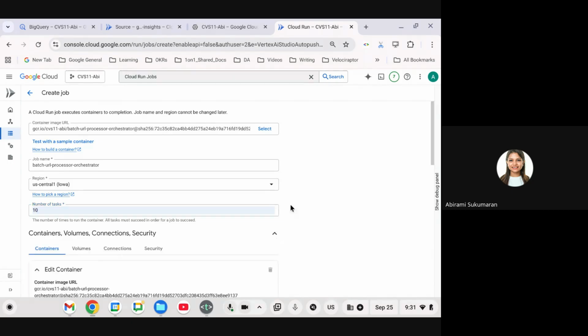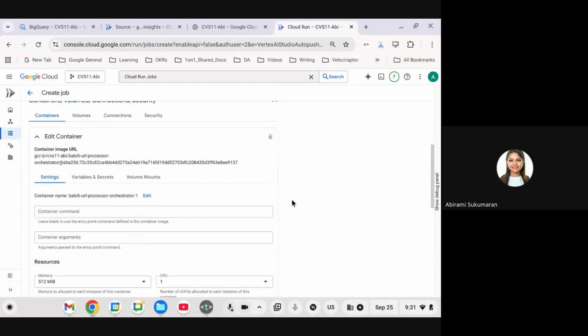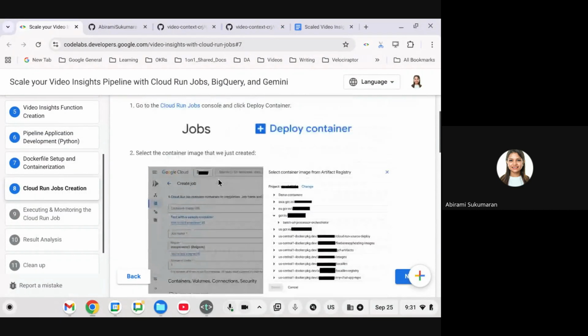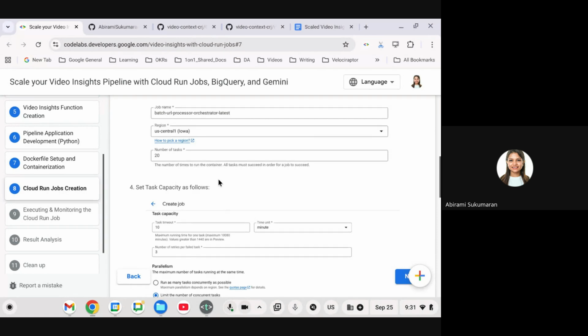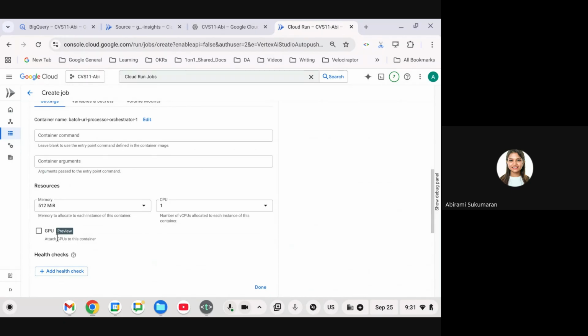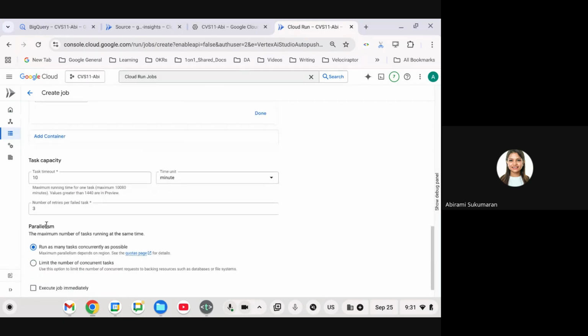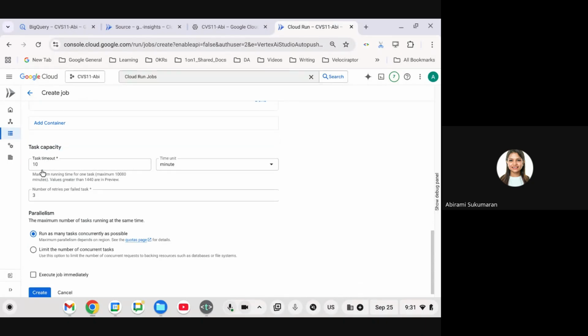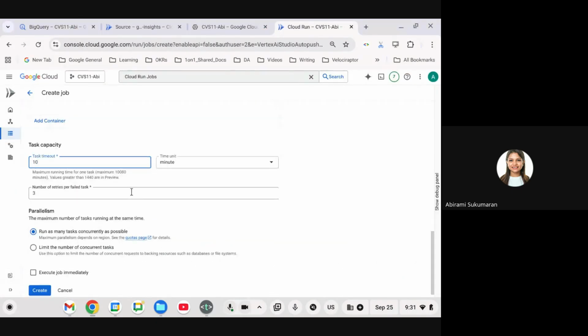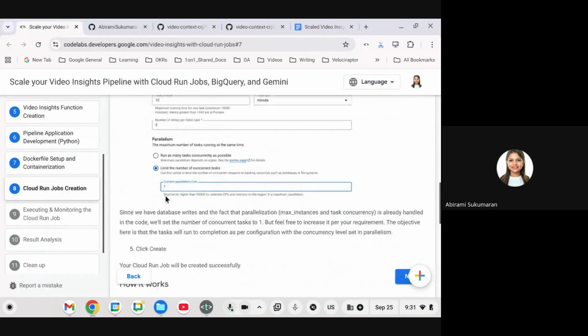All right. Expand the container, volumes, connections, and security. From here, go back to the code lab and set capacity and task timeout. We don't have to change anything in the resources part. Just leave it as that. Scroll down to the section where you see task capacity. Task timeout is showing 10. Leave it as it is. 10 minutes is okay. Number of retries, leave it as it is.